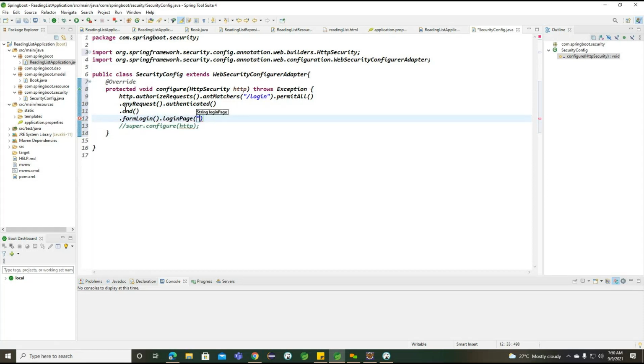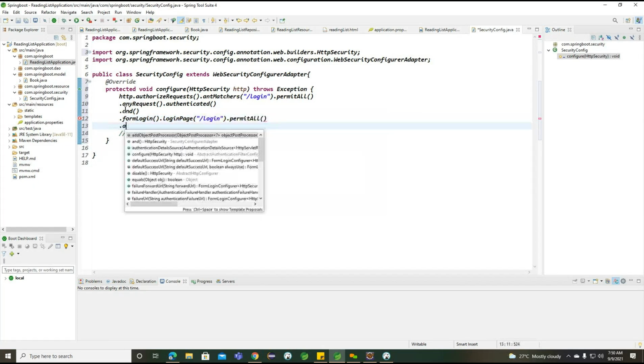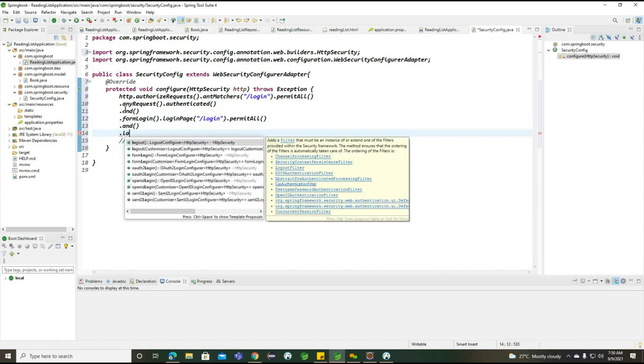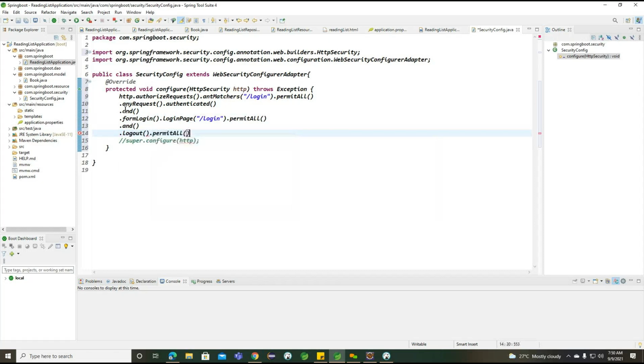And loginPage I want to provide. This is the particular request I'm going to give as a login here, and for this I want to permit. And logout permitAll. So this is the basic information I want to provide. Other than this particular login, I want to make everything authenticated here. Okay, so we implemented this.